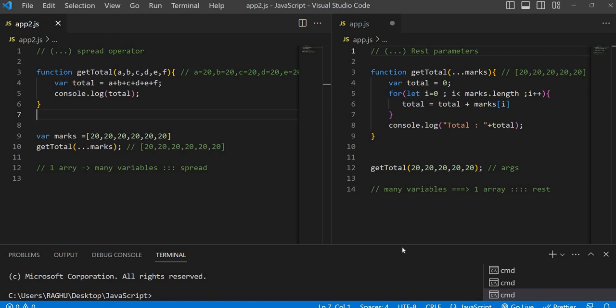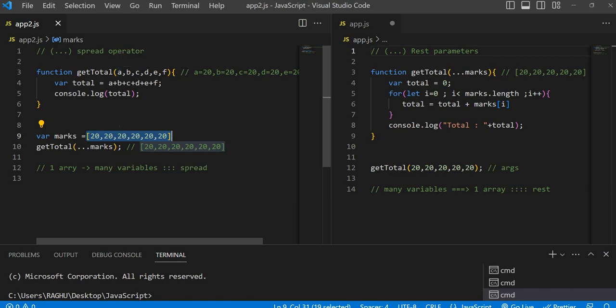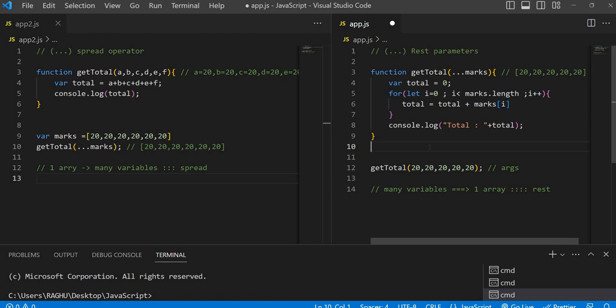Okay, so a spread operator means, suppose you have an array of information and you want to spread it to multiple variables. That means from one array to many variables, you are spreading the array items into many variables. This is the spread operator. And rest is quite the opposite of that.